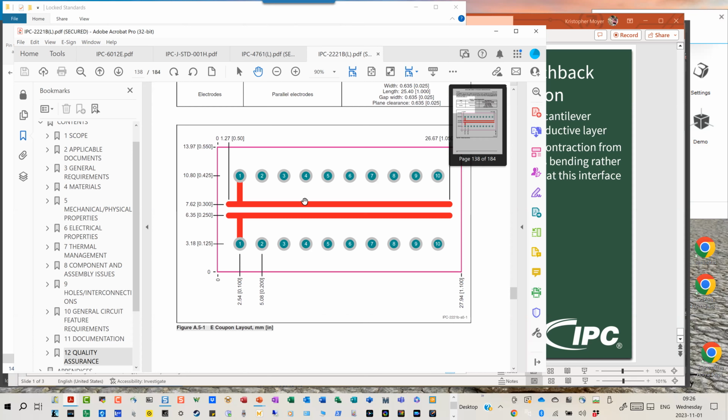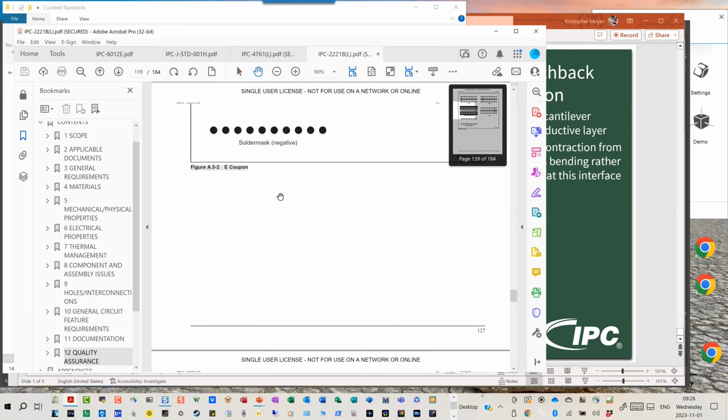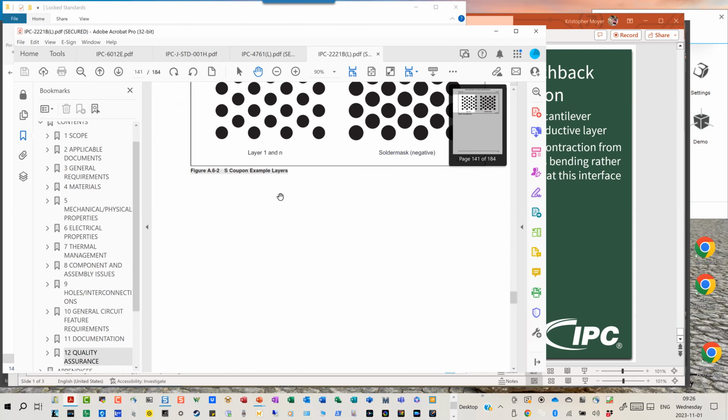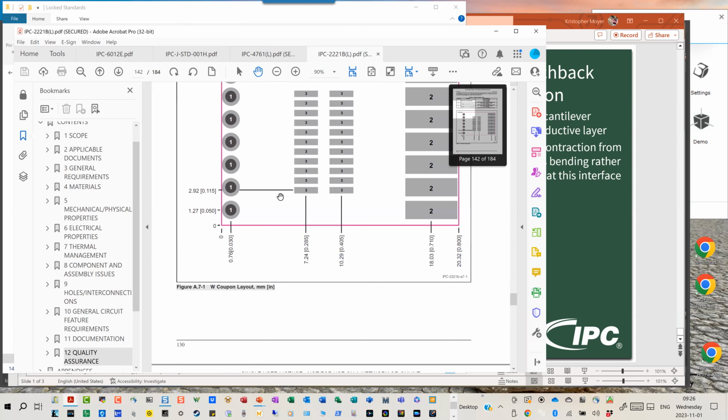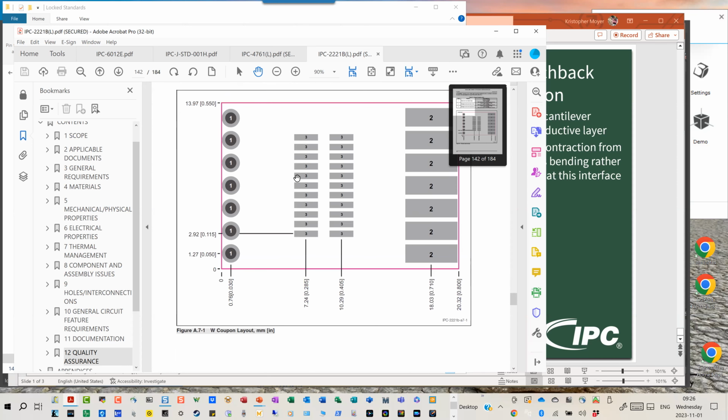There are coupons that test the traces on the different layers and how well the material adheres to them. There's this crisscross pattern here of holes. There are surface mount pads, so you can look at how well the copper adheres to the surface without a plated through hole, whether it's going to peel or not, and so on.